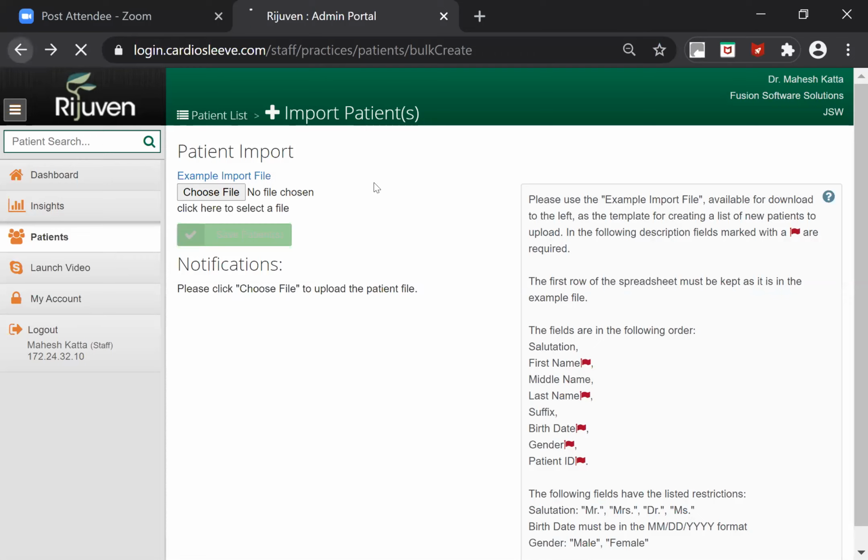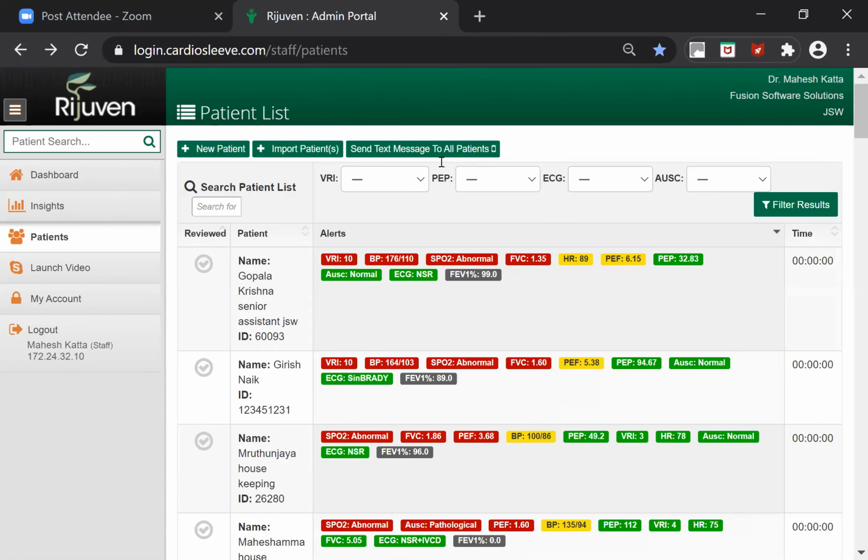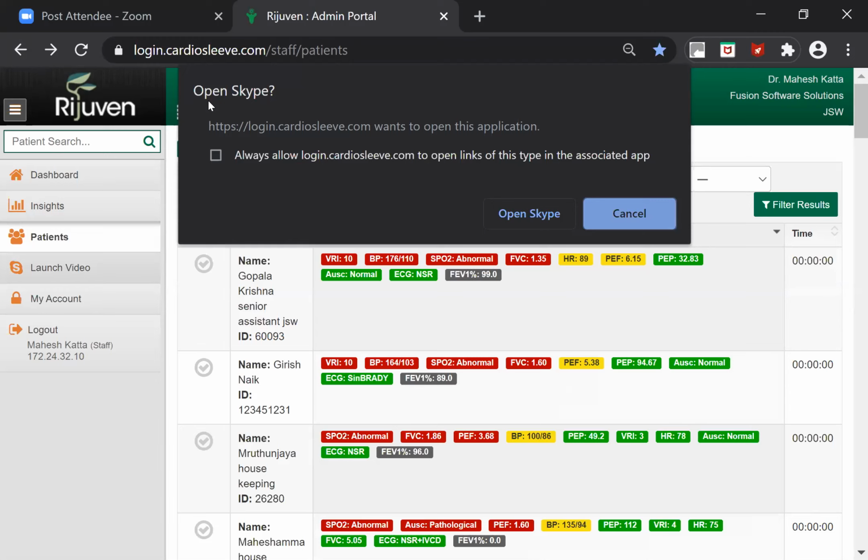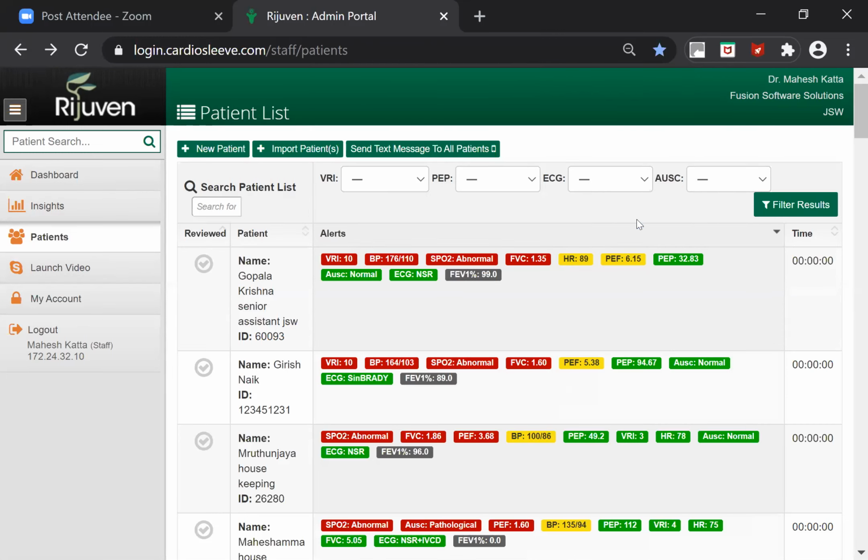Likewise, if you want to send a text message to every patient here, you can send a text message. Any push notifications you can do. So these are all about it. Then launch the video. From the doctor's point, if they use iOS, they can do a FaceTime right now, or they can launch video using Skype, or we can also provide a dedicated video. And my account is general, and logout.